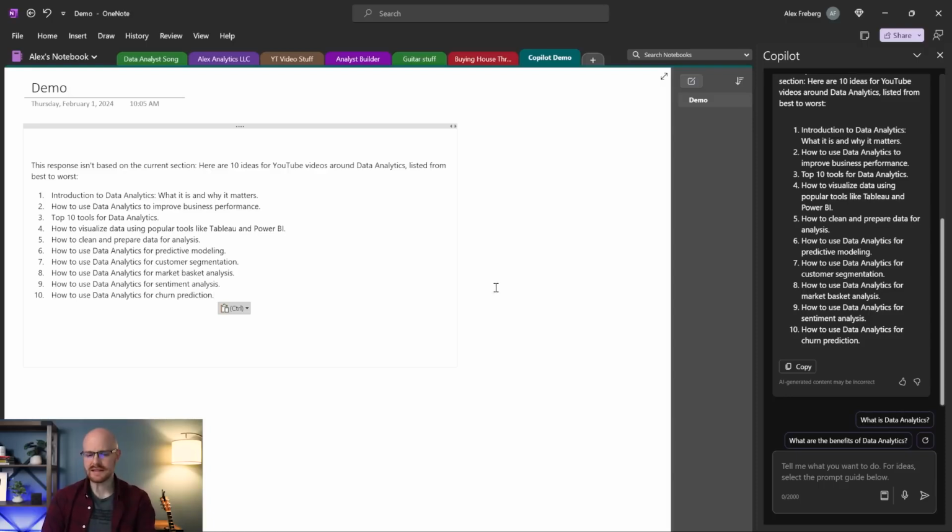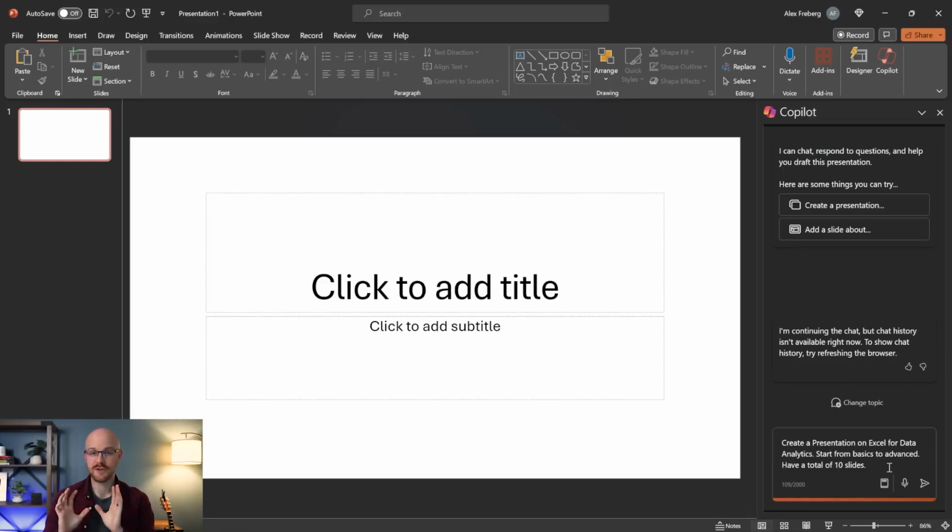But it's really similar to ChatGPT or Bing. It's going to give a lot of similar responses. It's running off of ChatGPT 4. And so all of the stuff that is output in ChatGPT or Bing is going to be extremely similar here on Copilot. The very last one that I want to show you is PowerPoint.